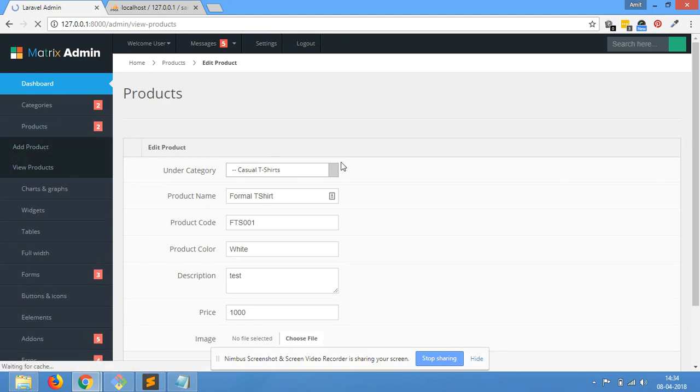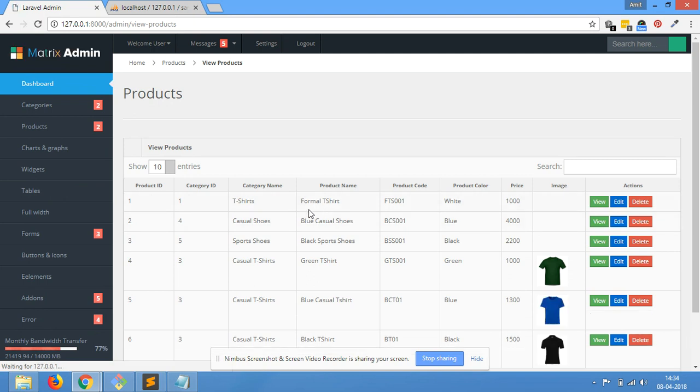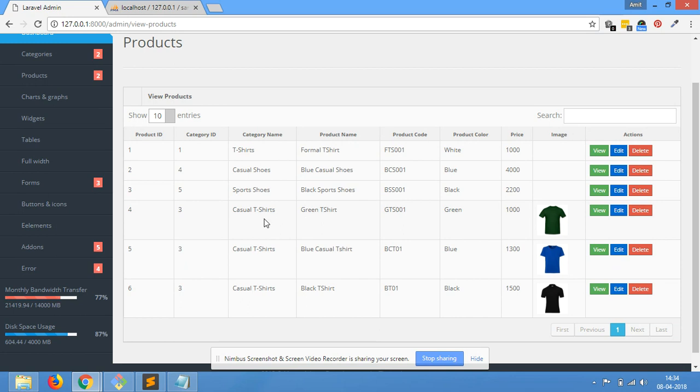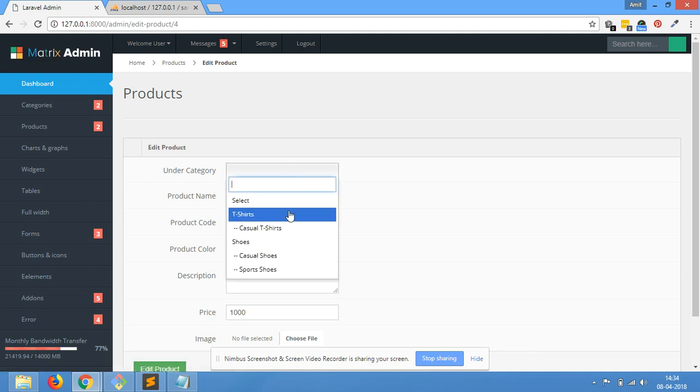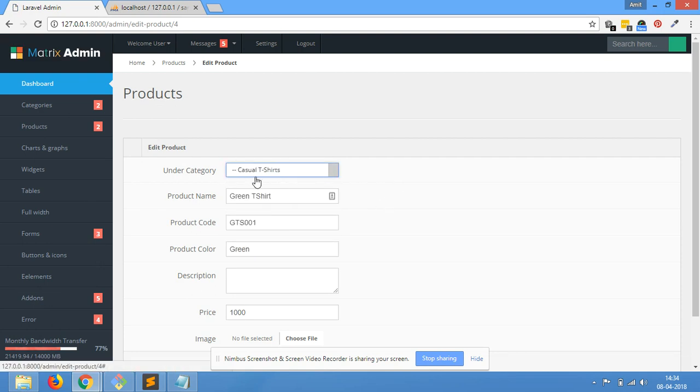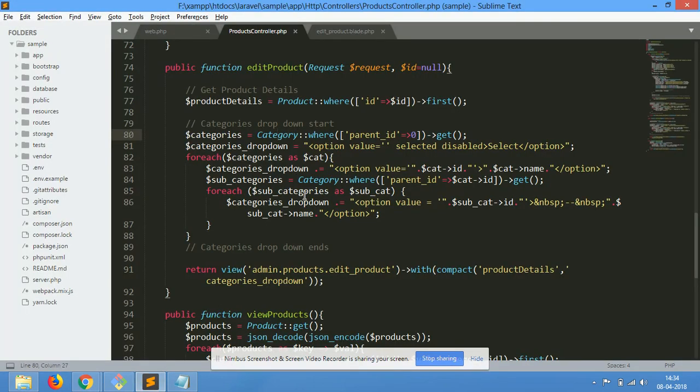Okay, so like this, t-shirt. See, so we put that. Yeah, formal t-shirt. See, this one is under t-shirt. Yeah, t-shirt we will show. See, this one casual t-shirt and green t-shirt we will show under casual t-shirt. See, if we untick this one, now here it will come as casual t-shirt, which means casual t-shirt will be pre-selected. So we are going to update this category drop down so that it will be pre-selected.